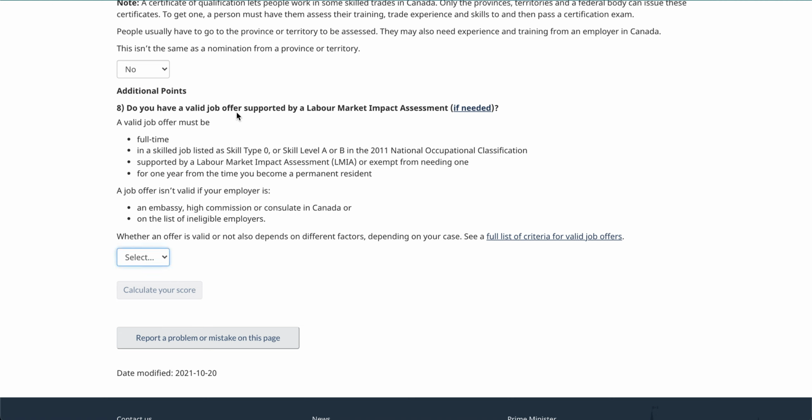Now, if you've never been to Canada, you applied for a job via Indeed or LinkedIn or any other platforms, and you have scored one job offer from an employer in Canada, then make sure it has to be full-time. It has to be in a skill type which is O, A or B. That's your National Occupation Classification, your NOC. So it has to be either O, A or B. If it's a C or D, it doesn't qualify. So only if O, A or B.